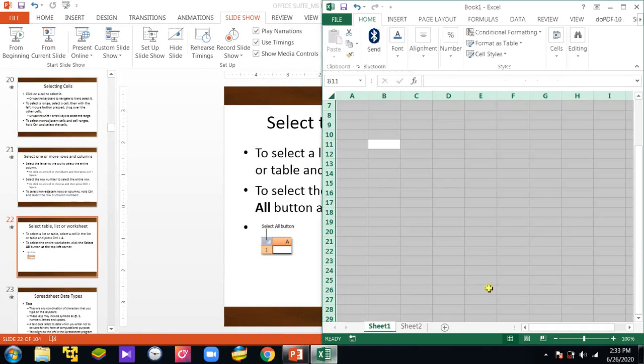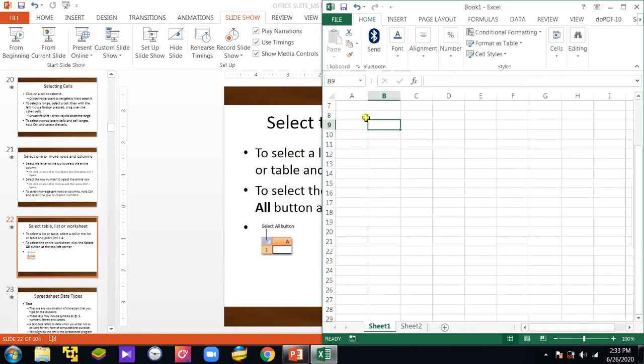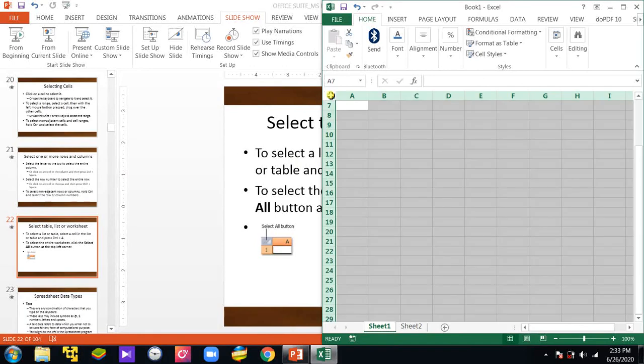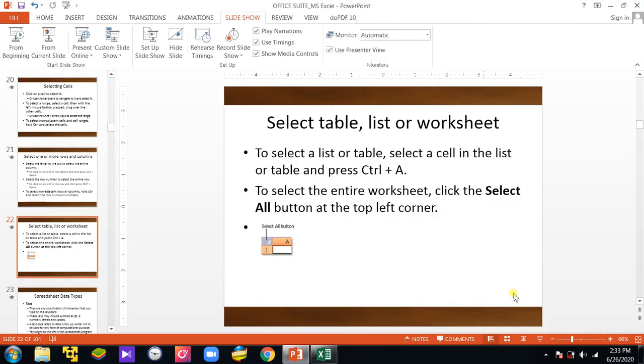We can also use this one here, the select all button, to select the entire cells. Okay.